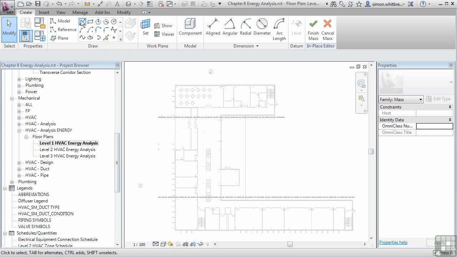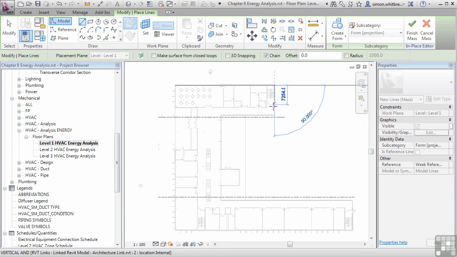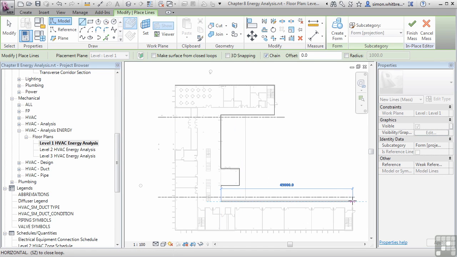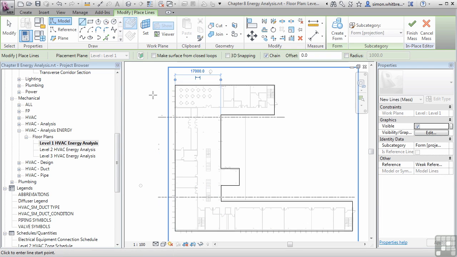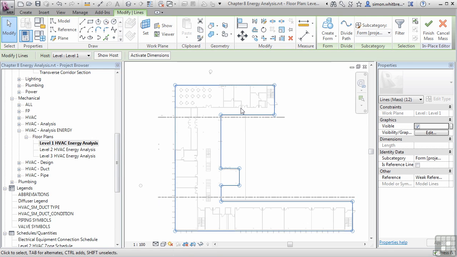Now from the ribbon, I'm going to sketch the outline of the building. For this exercise, I'm not going to be really accurate. So I've traced off the outline, click on Modify, and then select that outline. From the Contextual tab, I can now click on Create Form.